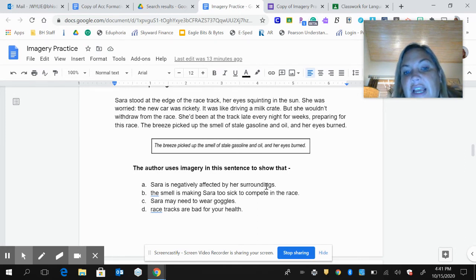I don't know that it's making her too sick. It didn't say that she started hurting or her stomach started hurting. All it said is her eyes burned. I don't know that we have enough text evidence for that as well. And she said blatantly she wouldn't withdraw from the race.